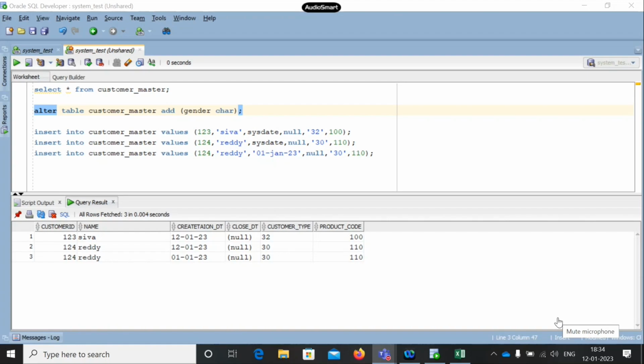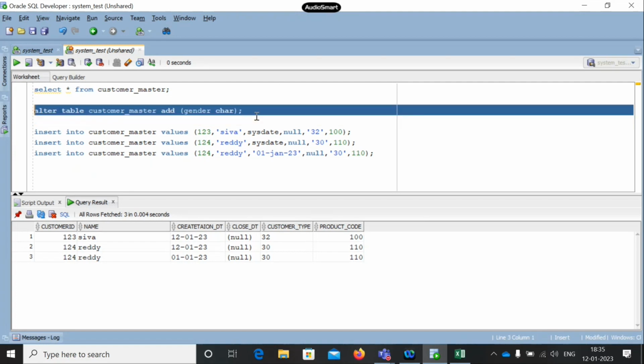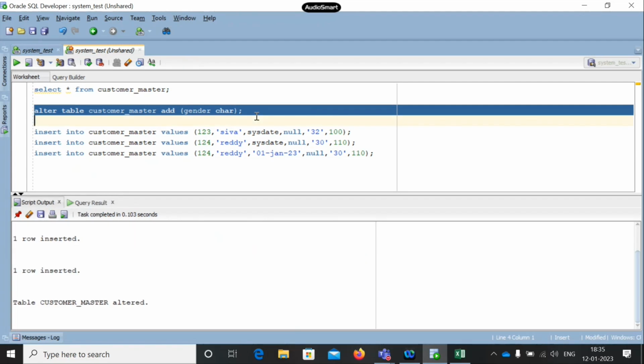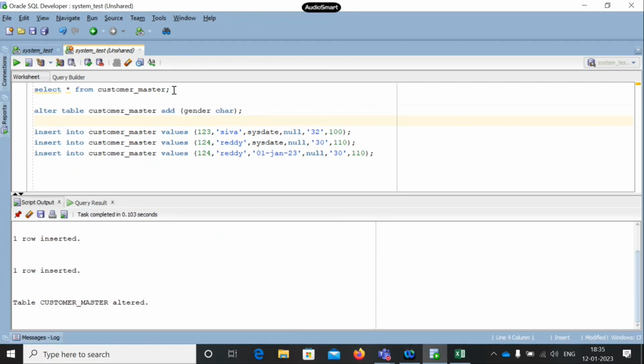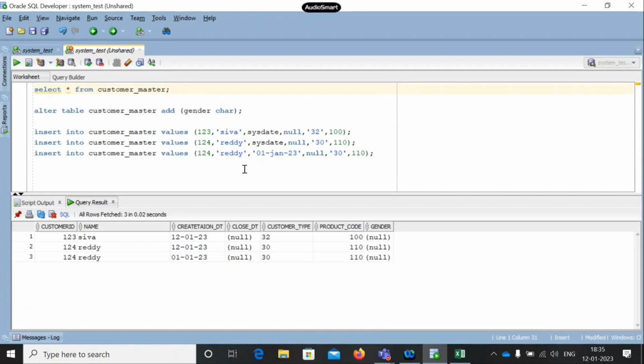Now if I add this column, where is it going to be added? The column is going to be added at the end of the columns. We cannot add the gender column in the middle of the columns. If you are adding any column, it is going to be added at the end. You cannot add it in the middle of the existing columns.